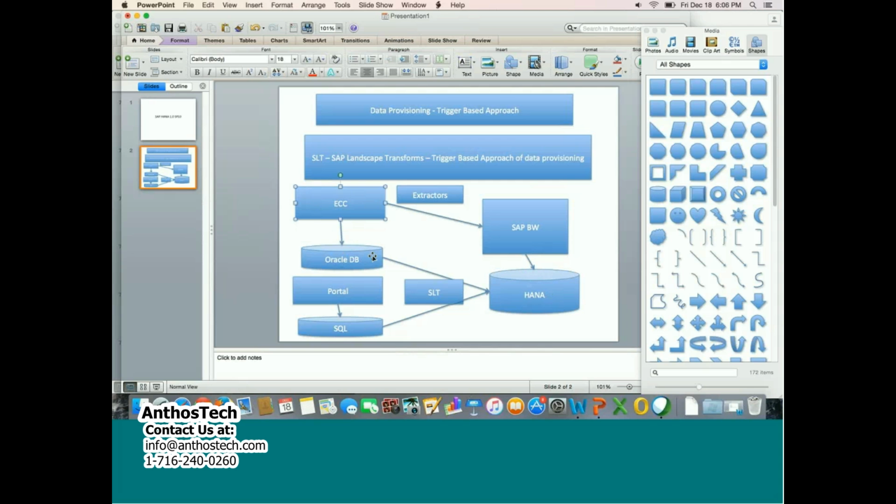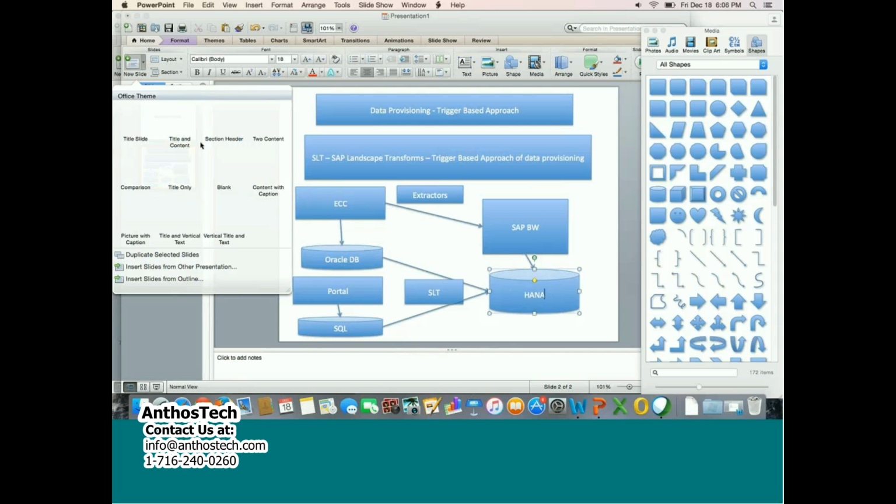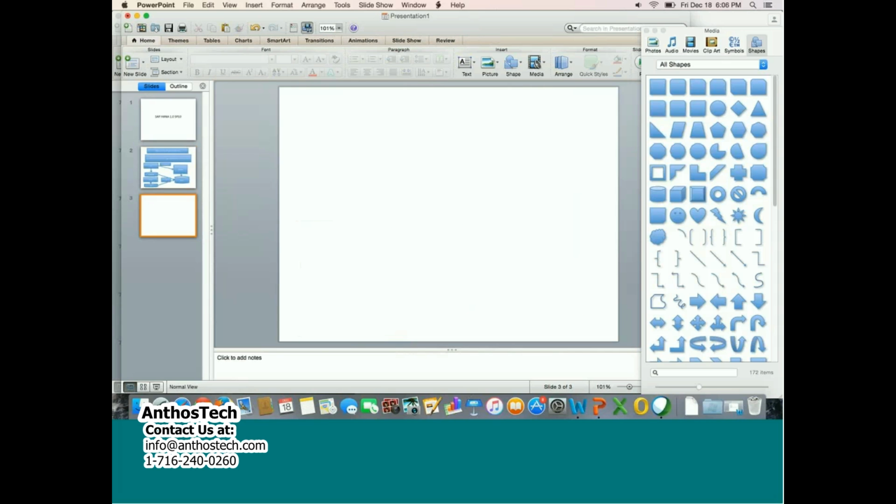So loading data into a HANA database from any application for which HANA is not the primary database is called SLT. Now let us get a few more general concepts about SLT.